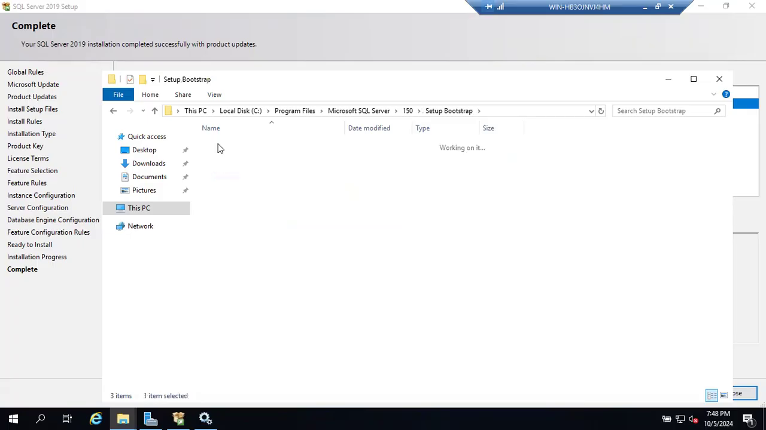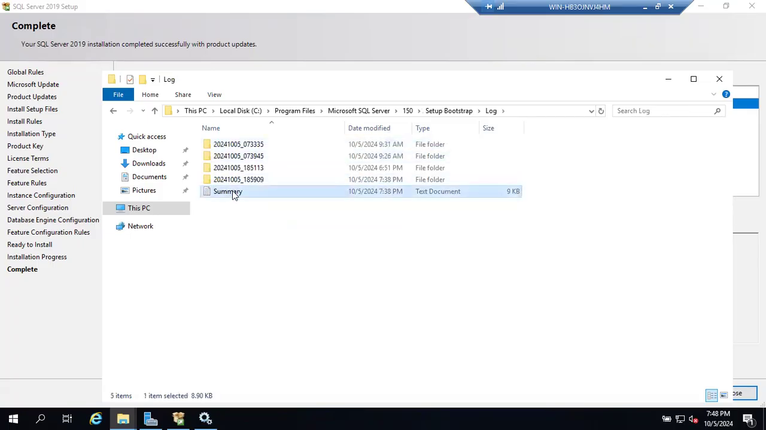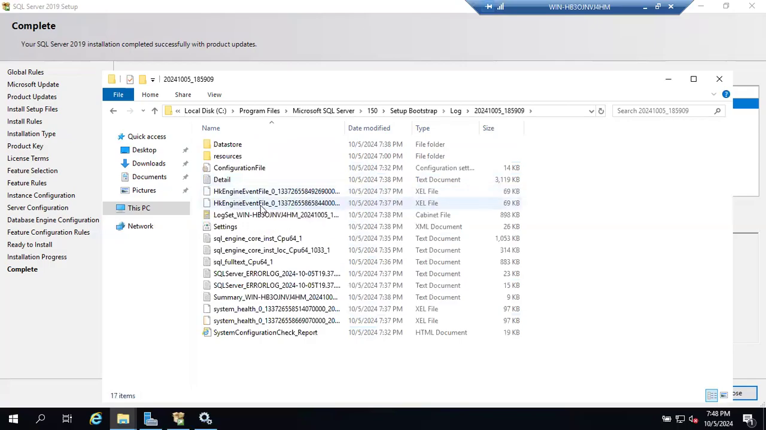Go to the Log folder. Here you can see the summary.txt file. And whenever you initiate the installation, every time it will create a date and timestamp folder, guys. Every time it will create a date and timestamp folder. Just now we installed one instance, right? Which was at 7:38, I guess. So this is the latest one. If you go inside this folder, there you can see the configuration file. There you can see the detail file. There you can see the summary file also, summary.txt. Is it clear, guys? Everyone?